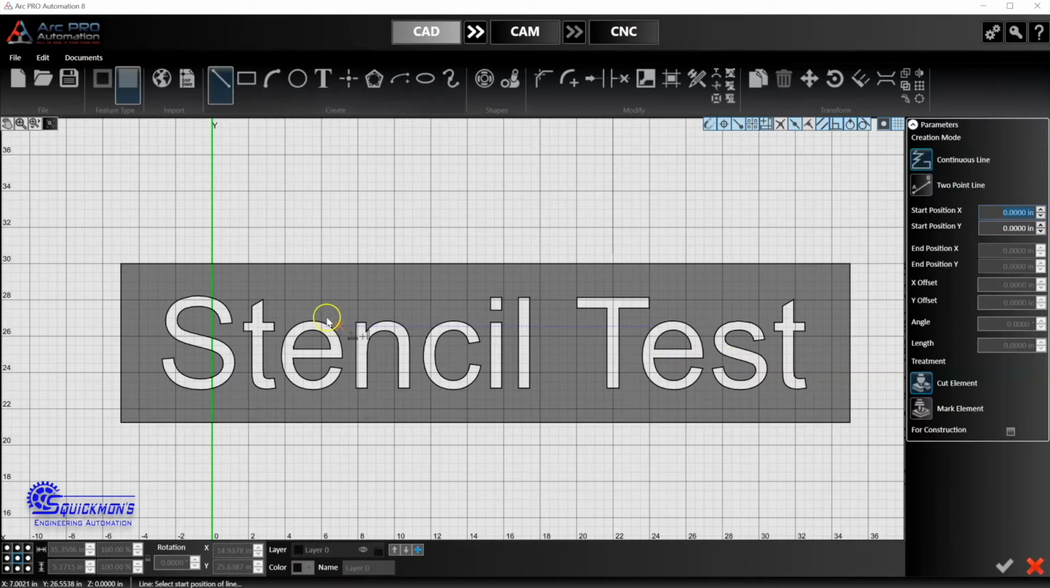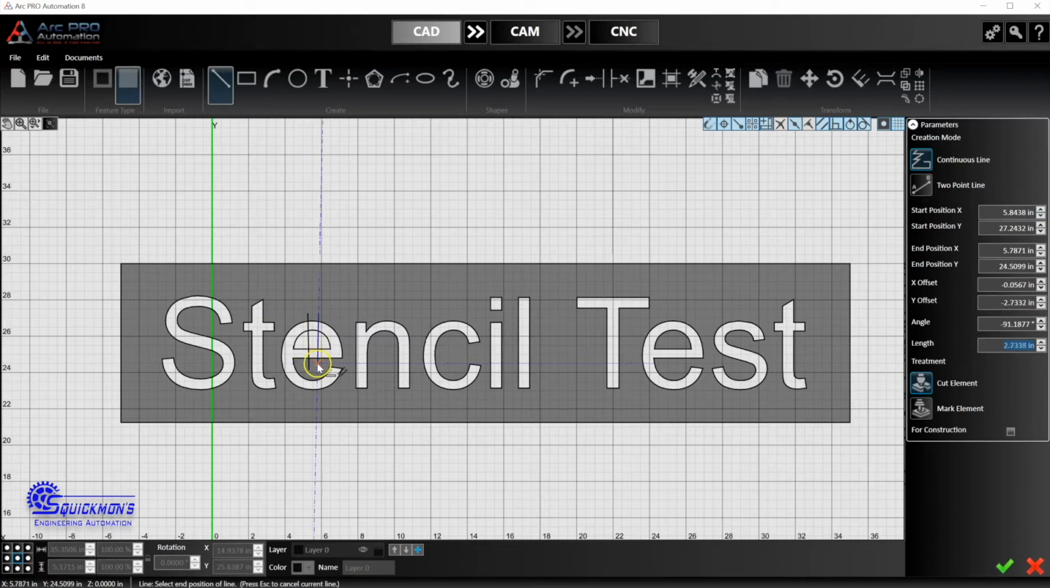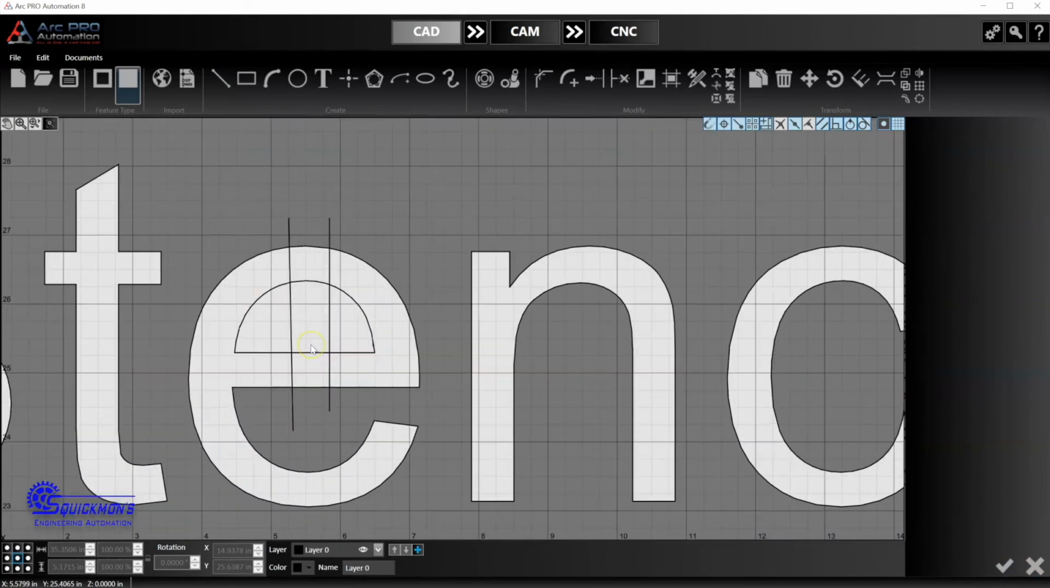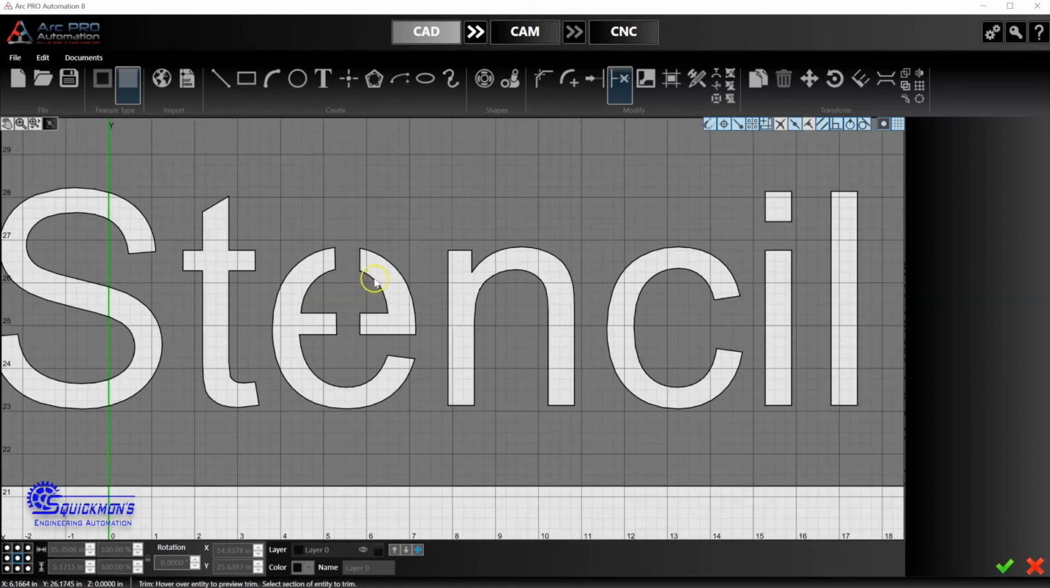You could draw, if you would like to, a line through these, and you can trim away features like this. And then now you zoom in and you click T on the keyboard, and you can trim these away like so. And you can go over here and trim like this. So that's the long way to do that.